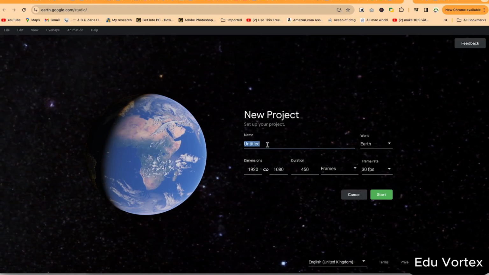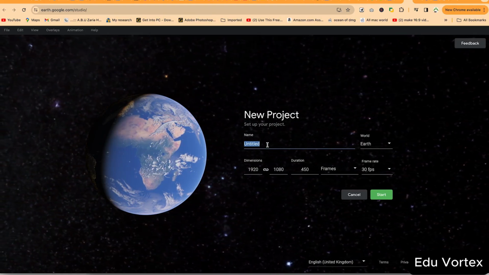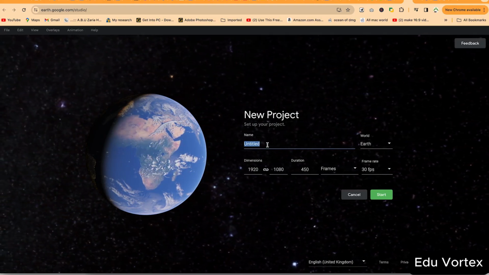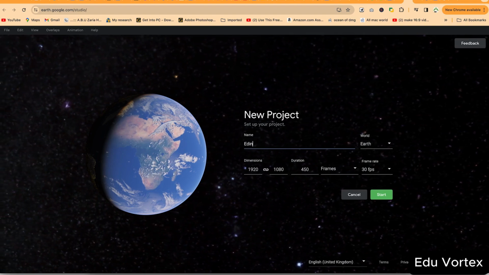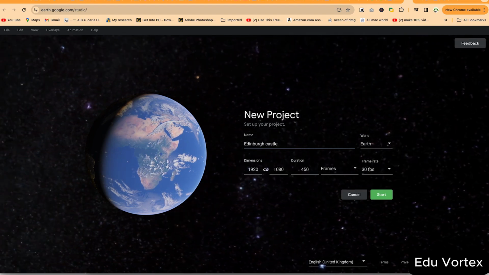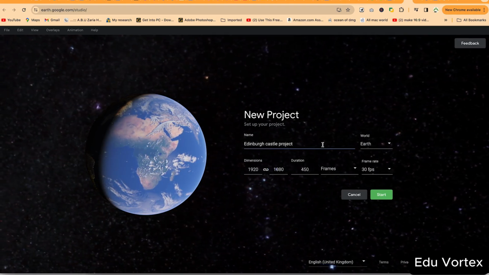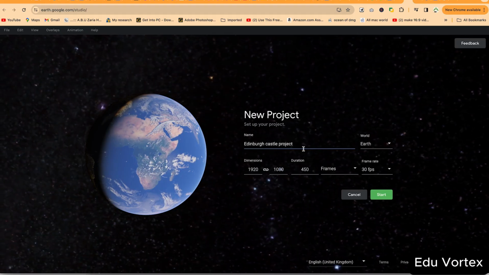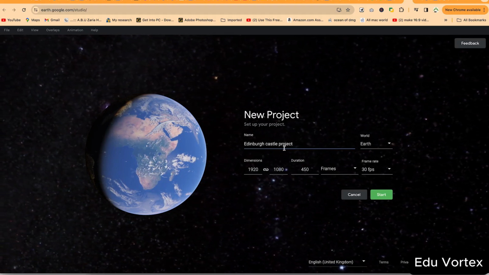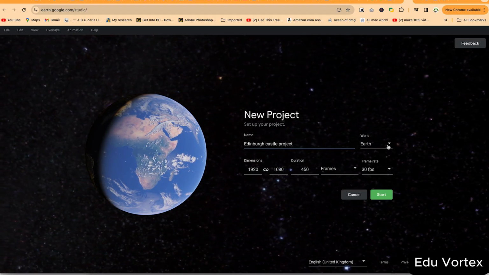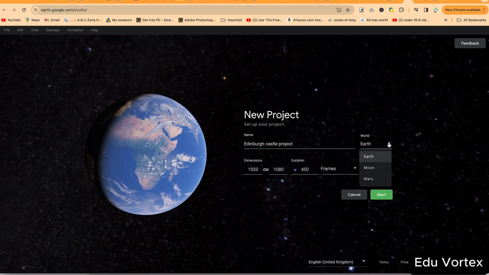Now the first thing you need to do is to create the project name. What do you want to work on? You have to create the project name. So in my own case, for example, I want to do the Edinburgh Castle. For example, let's say the Edinburgh Castle project. Now I've named my project Edinburgh Castle project.